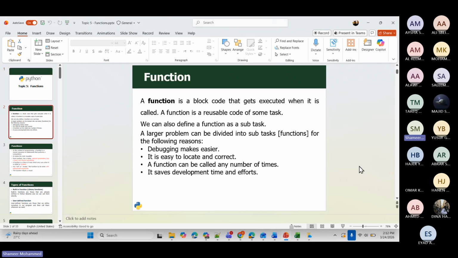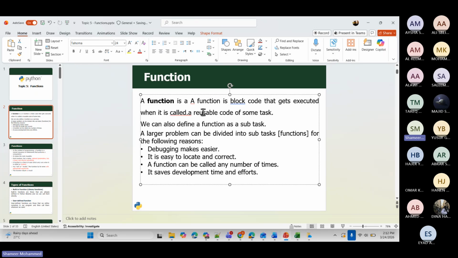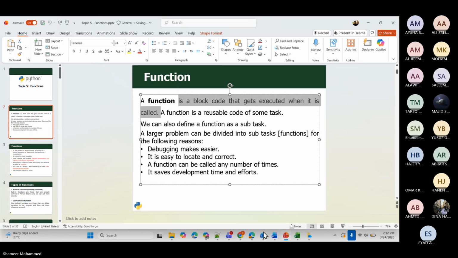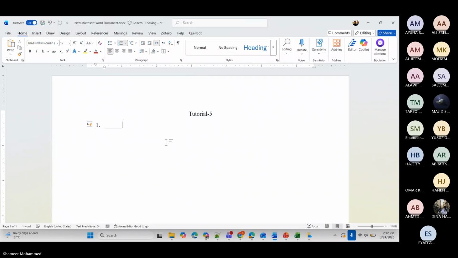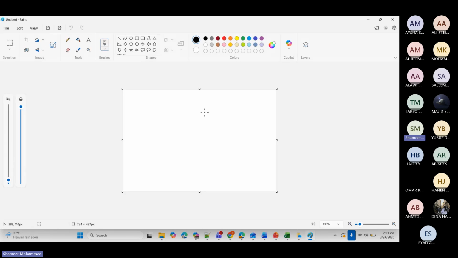First of all, what is a function? A function is nothing but a block of code that will get executed when it is called. This is the meaning of a function. A function contains a set of statements to be executed, and it will be called whenever you call that function.